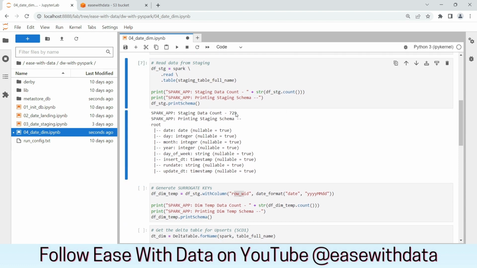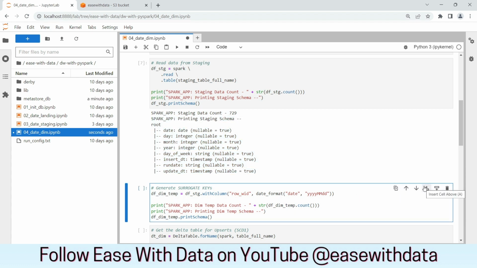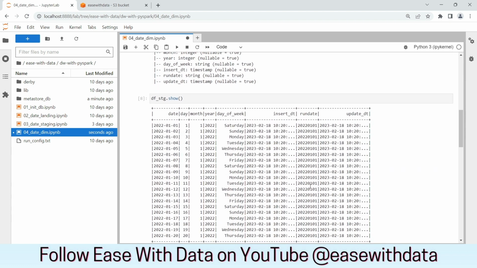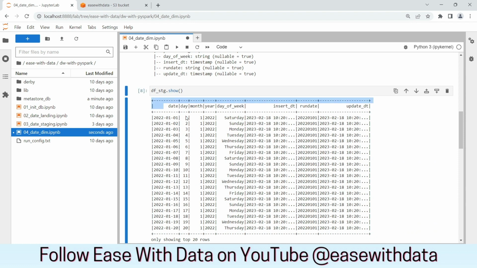We have 729 records from the staging table, and this is the schema for the data that we are reading from the staging table. Let's validate the data. As you can see, the data is properly written in the staging table and we don't need to modify much of it. We'll directly load this data into the final layer.